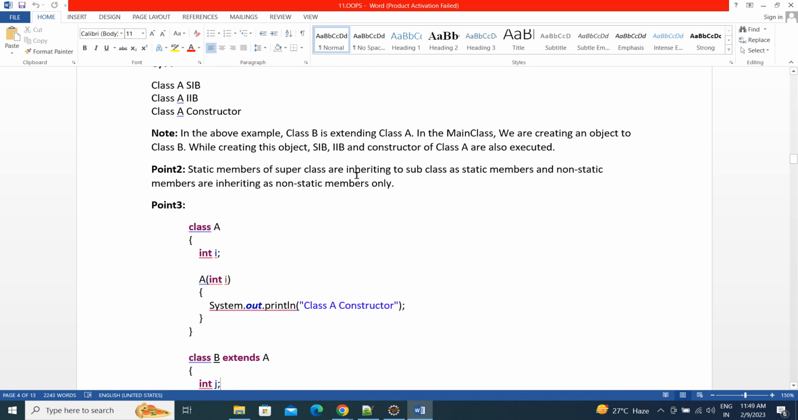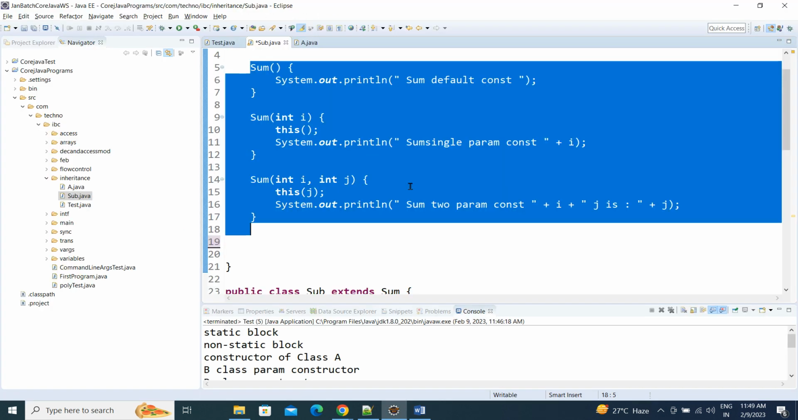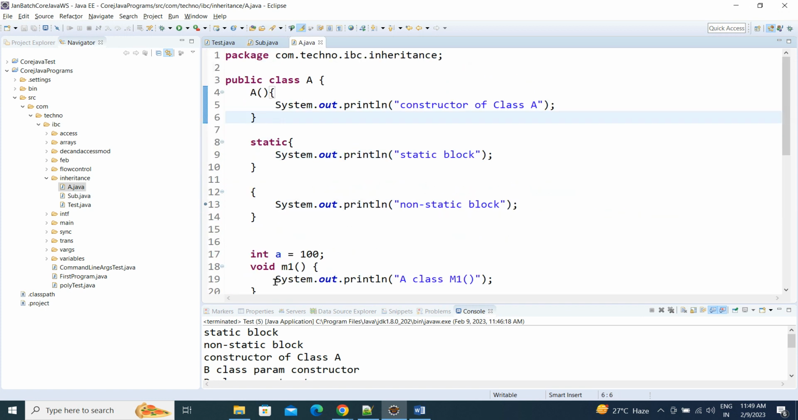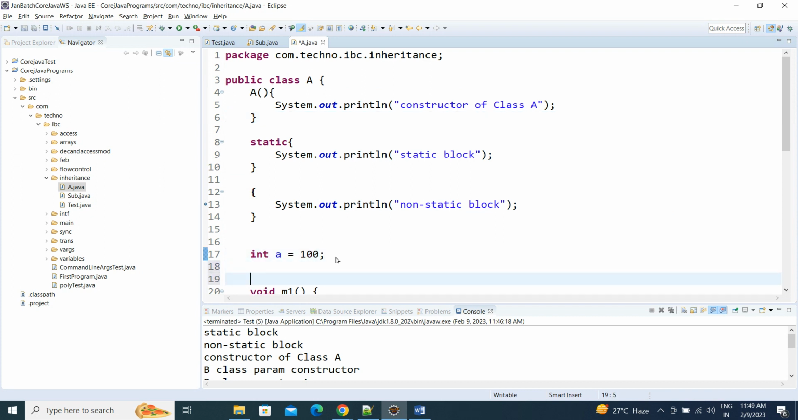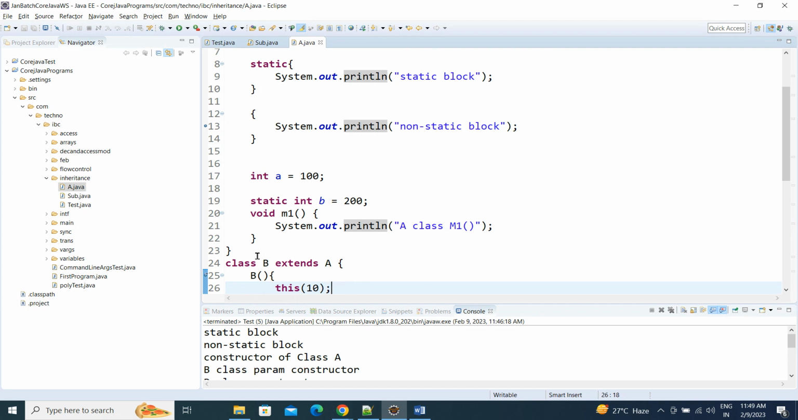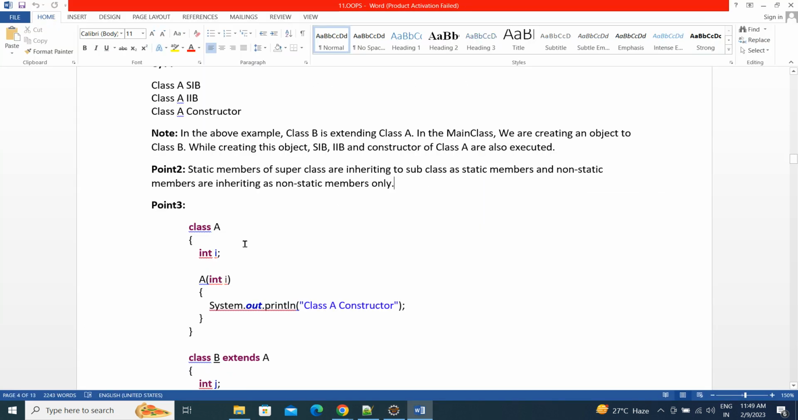Static members of the superclass are inherited to the subclass as static members. Non-static members are inherited as non-static members only. Let's say in class A, this is a non-static member. If I want to use static b equal to 200, this is a static member. So static members will be inherited in the subclass as static members, and non-static members will be inherited as non-static only. That's what it means.